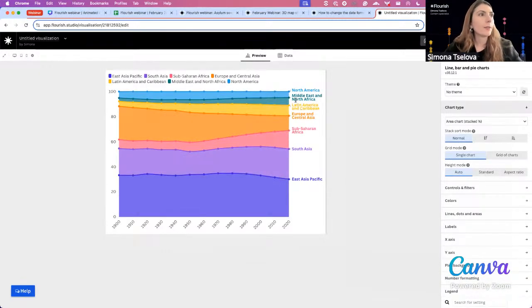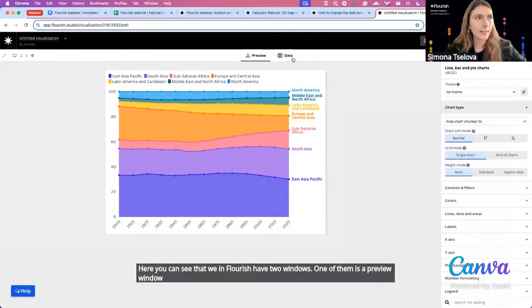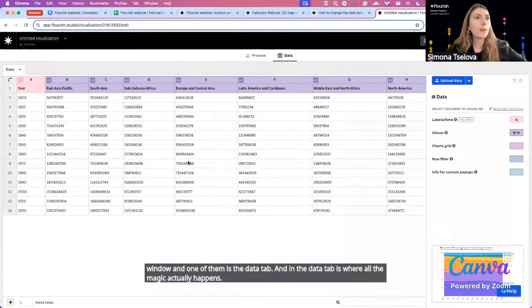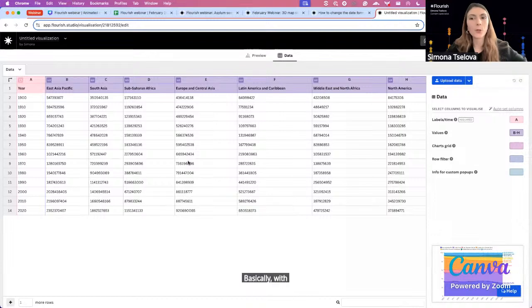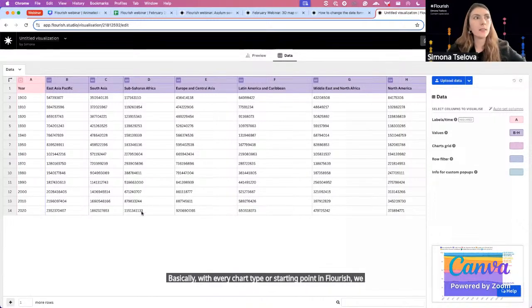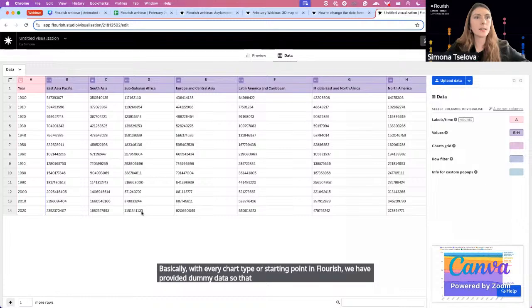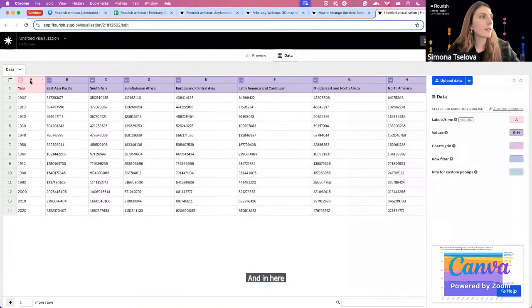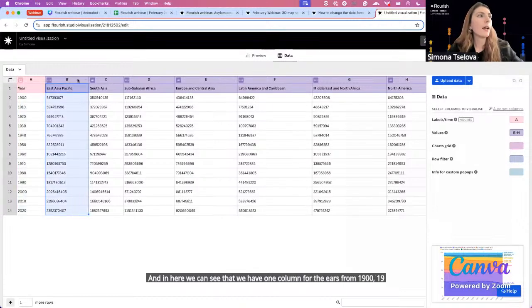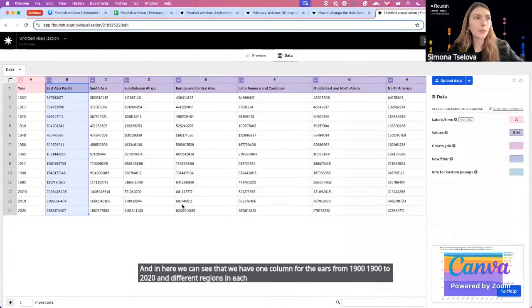Here you can see that in Flourish we have two windows. One of them is a preview window and one of them is the data tab. And in the data tab is where all the magic actually happens. Basically, with every chart type or starting point in Flourish, we have provided dummy data so that you can clearly see what's the desired structure for this specific template or chart view in order for it to work. And in here, we can see that we have one column for the years from 1900 to 2020, and different regions in each column with numerical data.